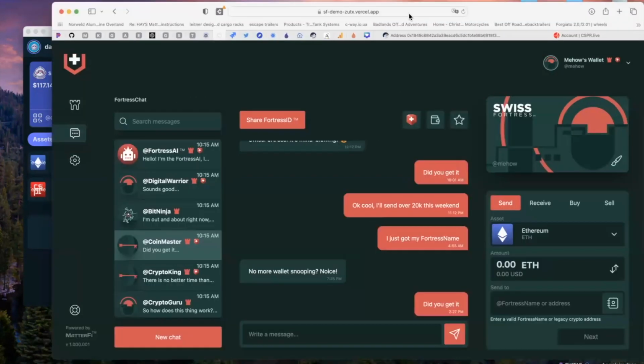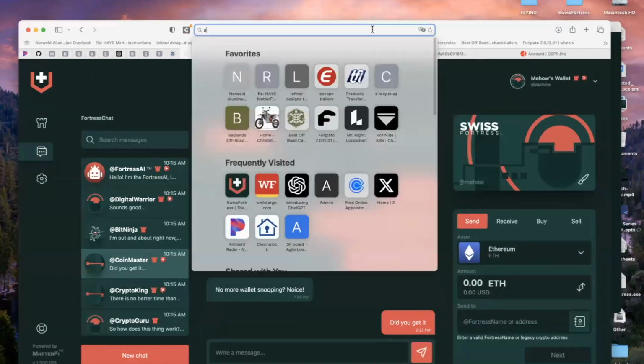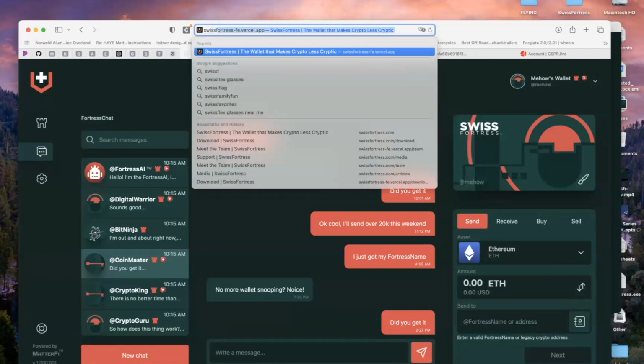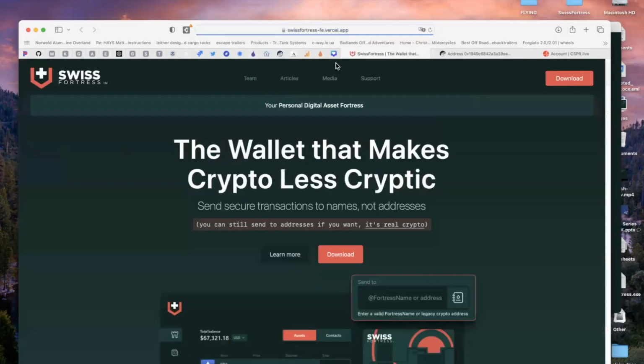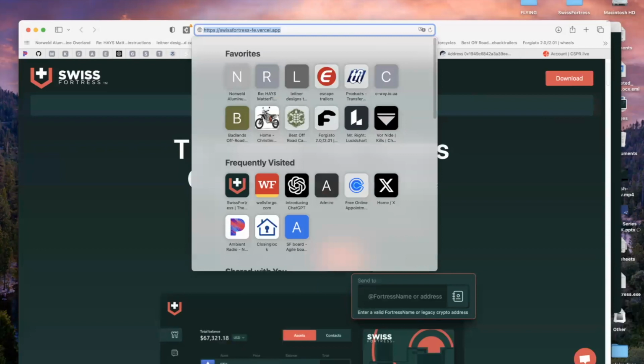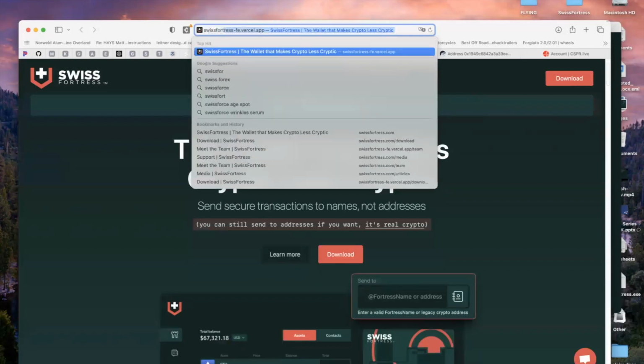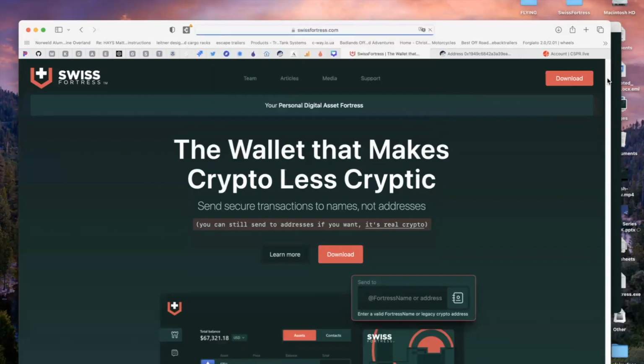So you're just going to go to SwissFortress.com. One second, let me do some typing here. Oops, I've got one hand on the mouse. There we go. And hold on a second. SwissFortress.com. Boom. And then you go to download.